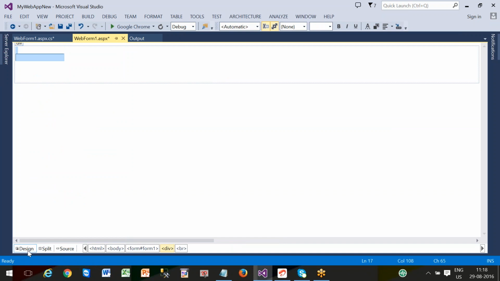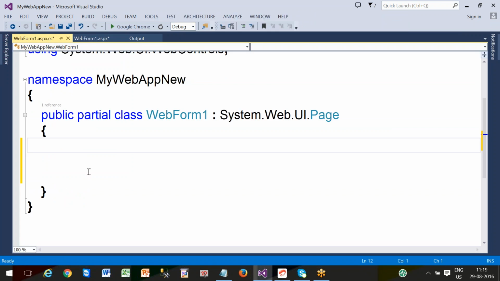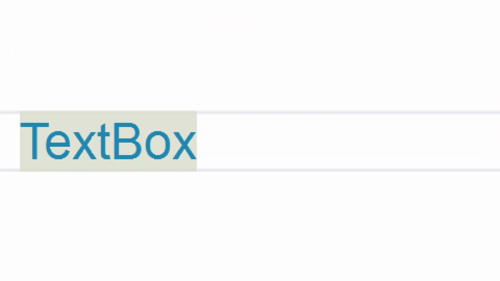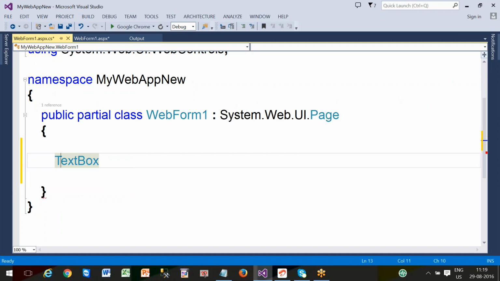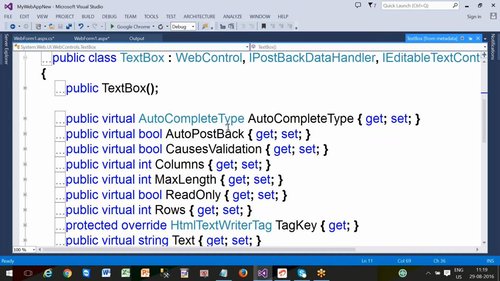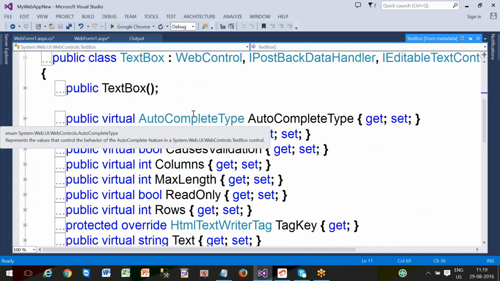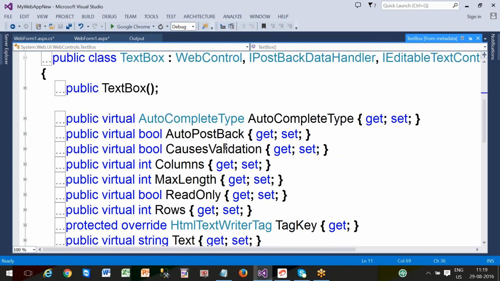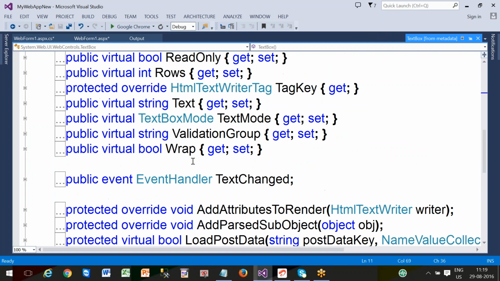All these controls, text boxes, buttons, are defined by Microsoft as predefined classes. For example, text box is a class. When you see IntelliSense and press F12, it opens the base class library. Microsoft has defined text box as a predefined class within the base class library called system.web.ui.webcontrols. Within the textbox class, Microsoft defined textbox-related properties, methods and events, everything.